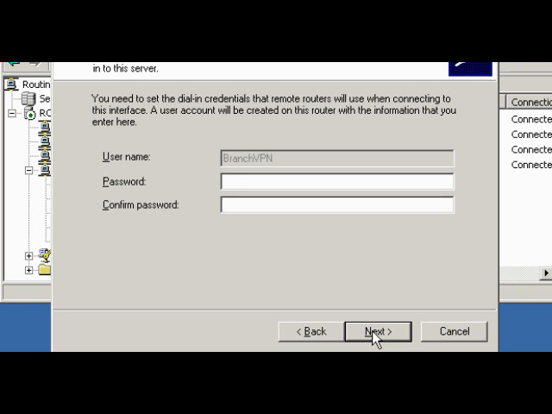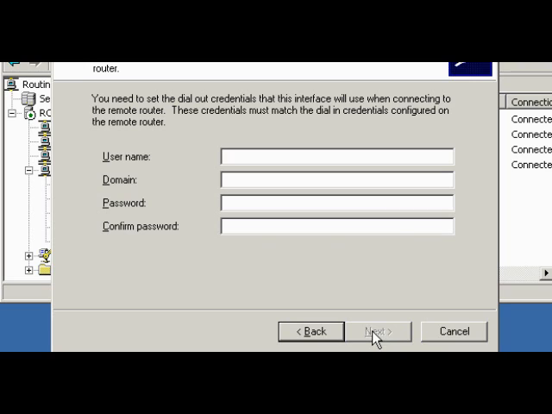Notice it's pre-filled in a username that matches the demand dial interface. That's a requirement for our RES to function properly. All I need to do is put in the password. This username and password is going to be filled in on the branch VPN when I set it up so that it can dial into corporate. I'll choose Next. And now it's asking me for dial out credentials.